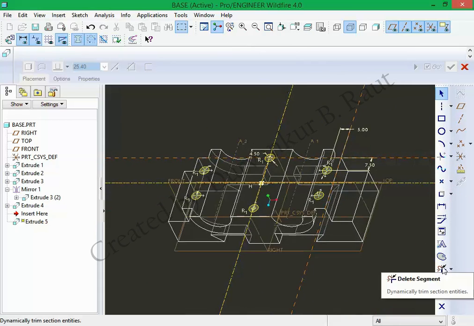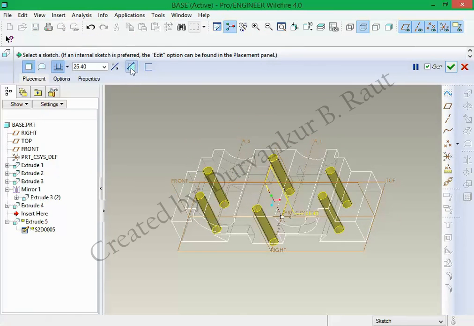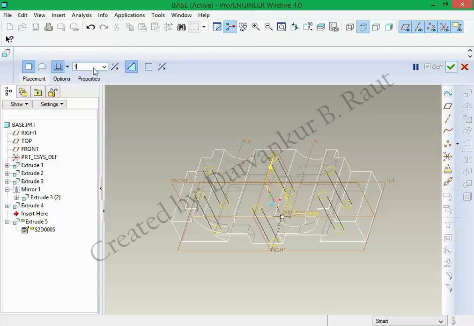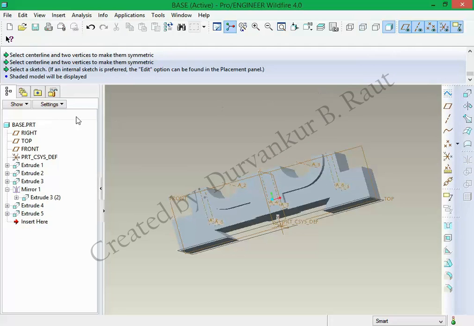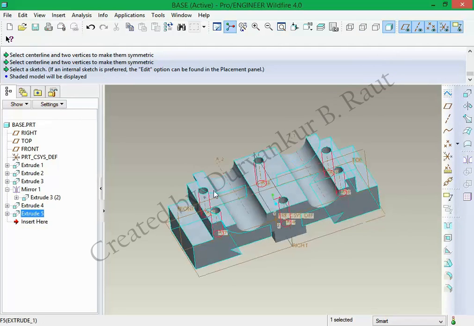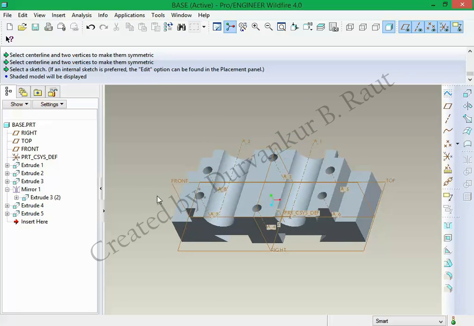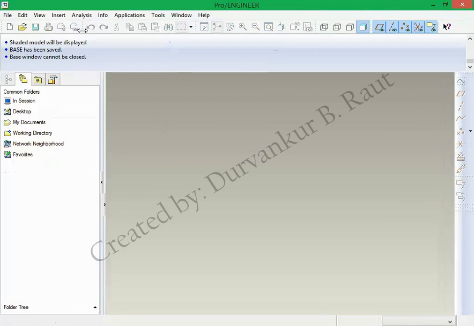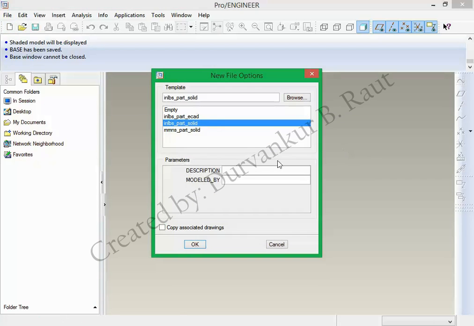So this is how it must look like. Extrude it inside again, remove material by depth 15, and once you do that it will look like this. Save it now. Close the window, create new part, cap, MMNS.